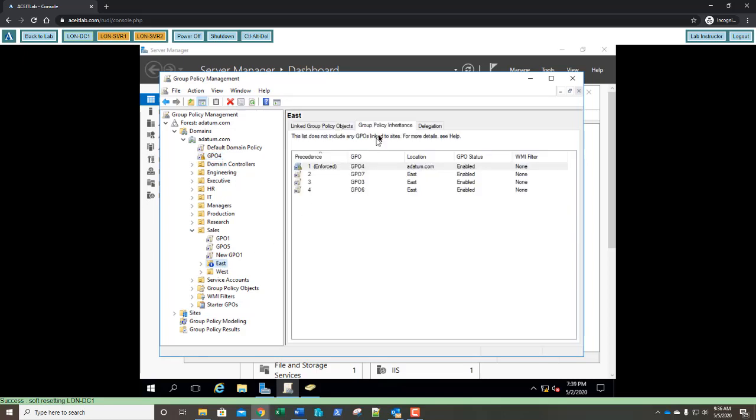Select it, and on the Group Policy Inheritance tab, question number 6. What is the order of GPOs that are being applied to the East OU? Record your answer. Once you've got your question recorded, take a screenshot of, here again, your entire browser. I need to be able to see your name, and paste it into step number 6.